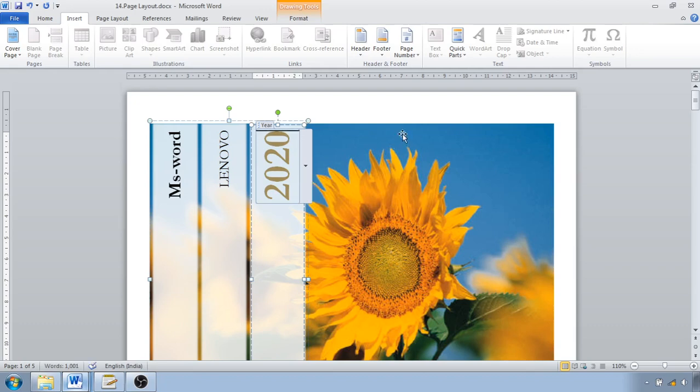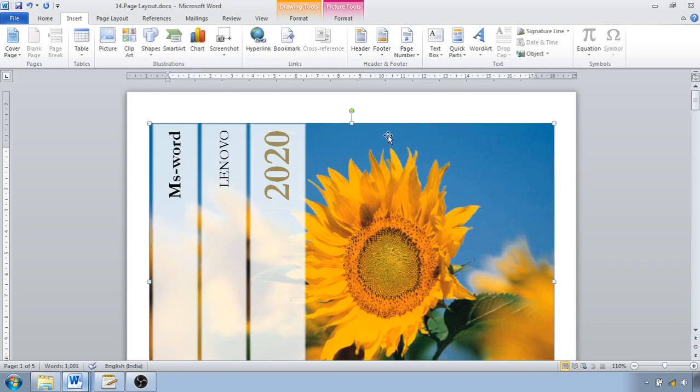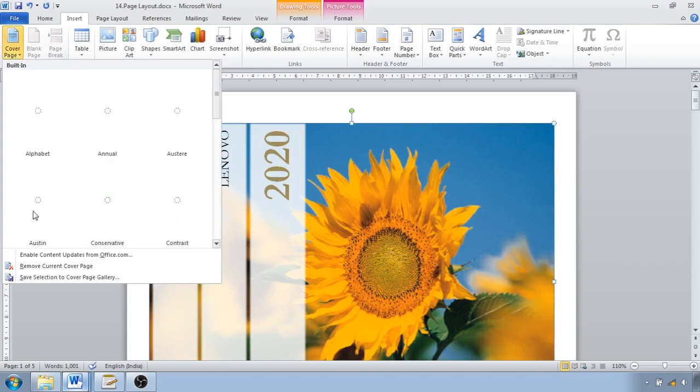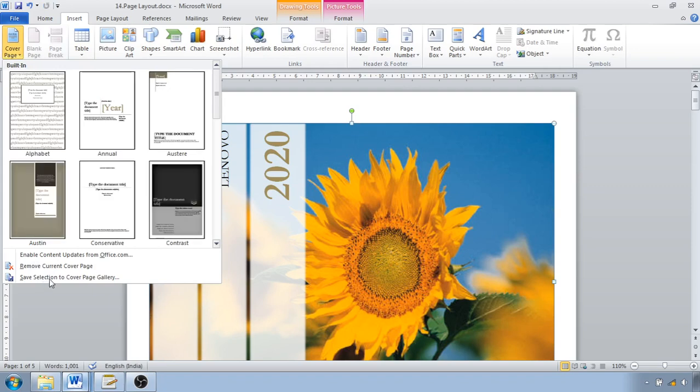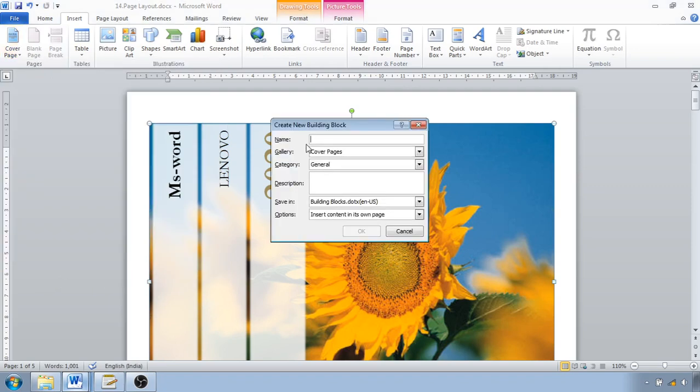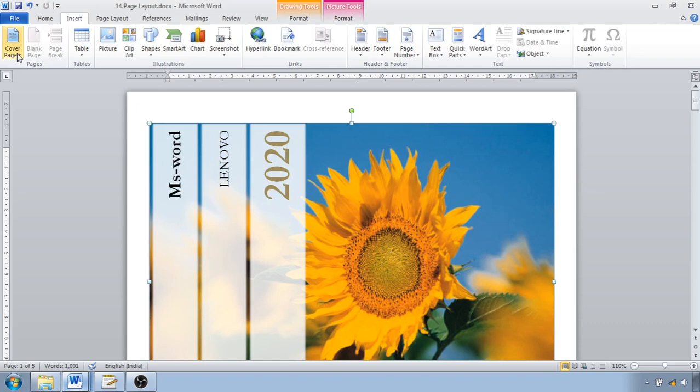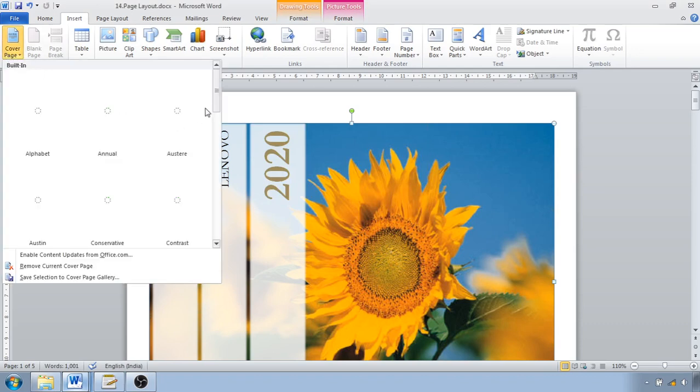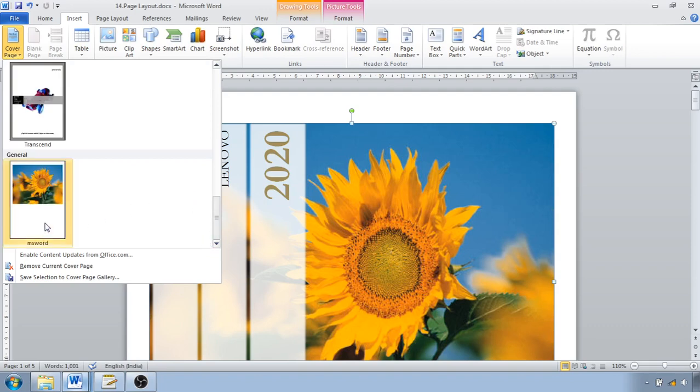Now next thing is what if I want to save this as my cover page for the next use, then you can just click over here, save the selection to the cover page gallery. Just save it, give it a name, MS Word, like this, and click OK. Once you click OK, if you go again in a cover page, you can find your own customized cover page from here. So you can use that customized cover page anywhere you want. So this way you can insert a cover page.